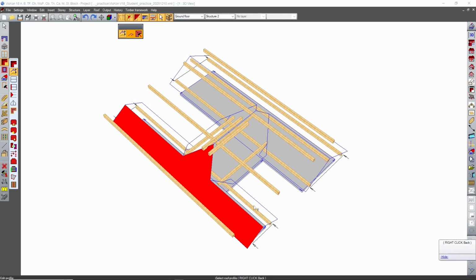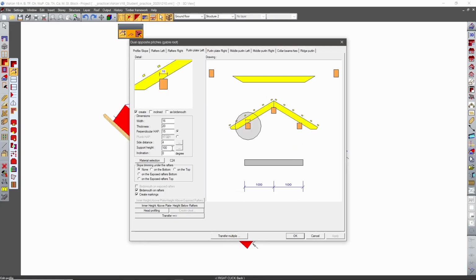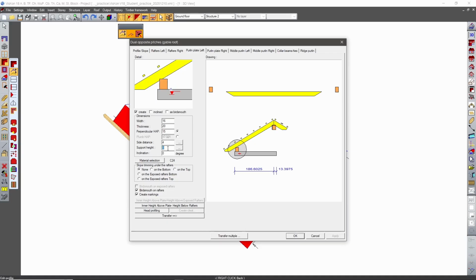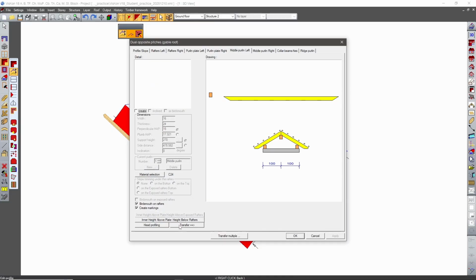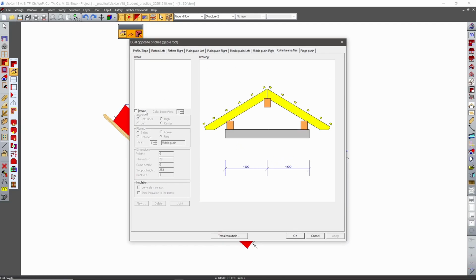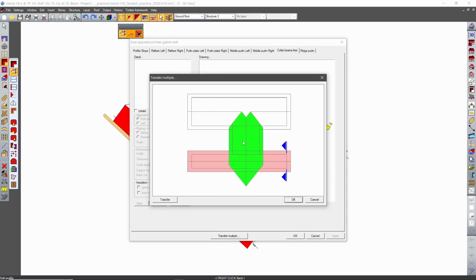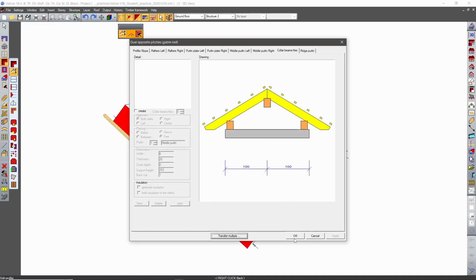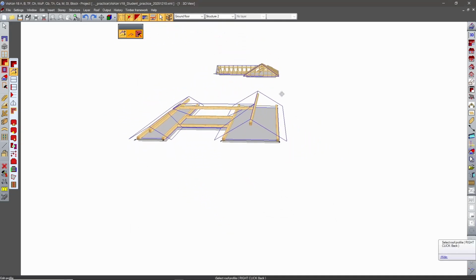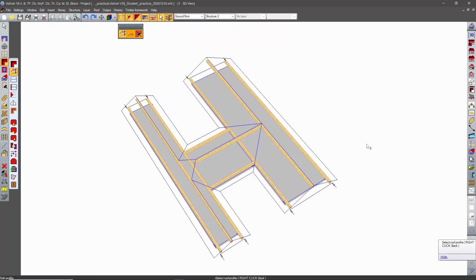Get into the profile editor. Let's put these purlins down on the slab by nullifying the support height. Transfer to the other side. We don't need middle purlins. This is a small roof. And we don't need collar beams either. And now I can transfer all these settings to the other 2 gable roofs. Transfer, click OK, OK again, and now we have this connected H roof.